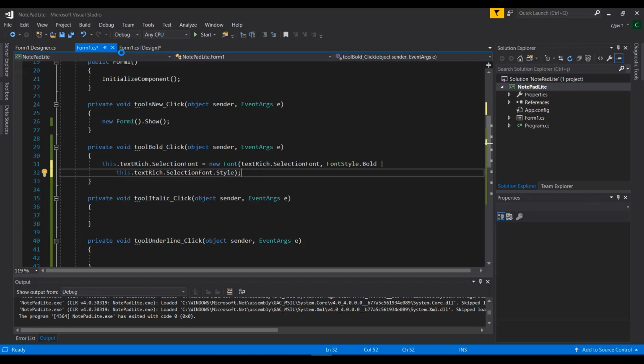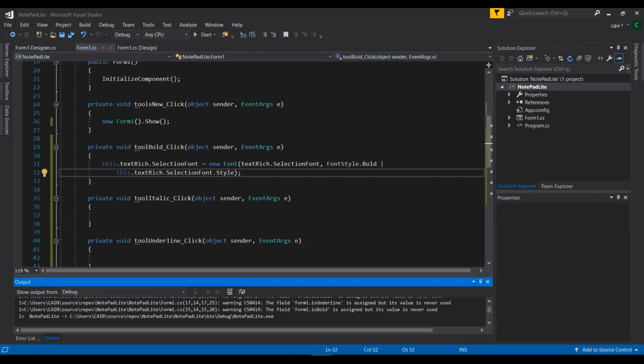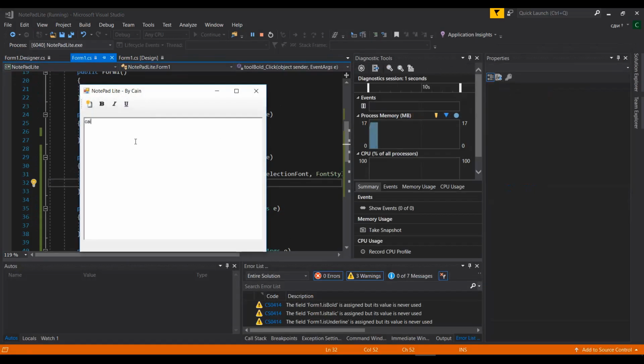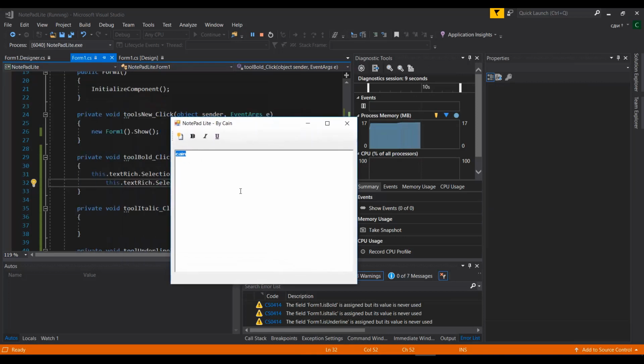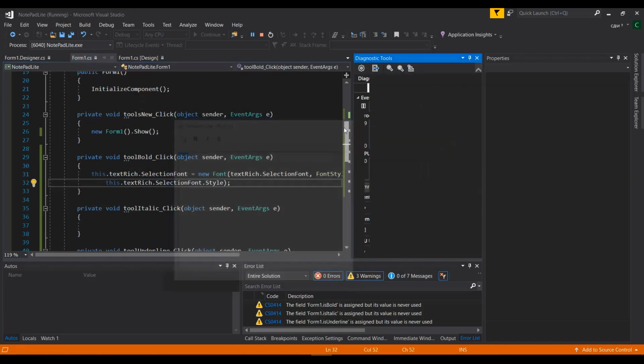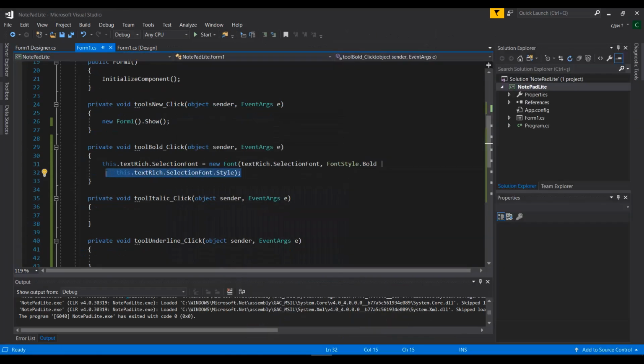Just gonna try to build up the program and gonna type my name in here, make sure to select it, and I'm gonna press on bold. Now you can see that the text has become bold. However, if I go and click again, nothing happens yet. Before moving into the unbold and bold state, let's do the other ones first.